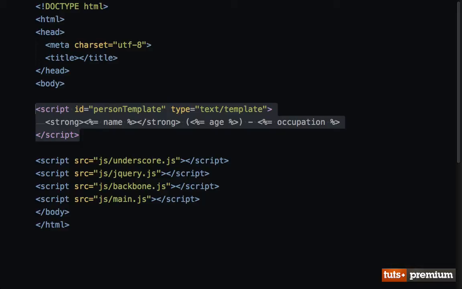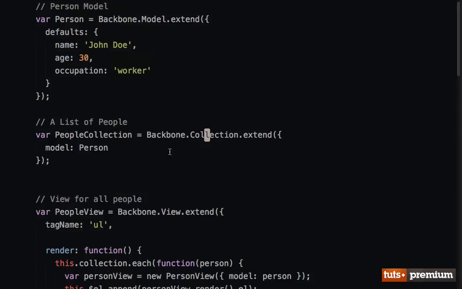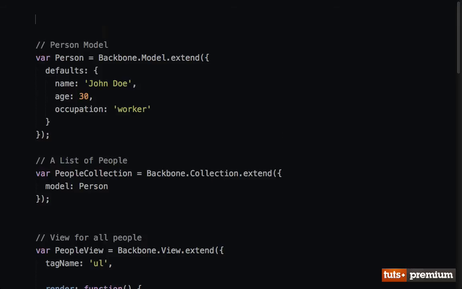We're not quite to that point yet, but I do want to make it a little bit easier to fetch our templates from the page. And to do that, let's create a helper function to begin. And then we'll slowly improve that as we continue this course. So I'm going to go to the top of the page and we're going to create a template function.